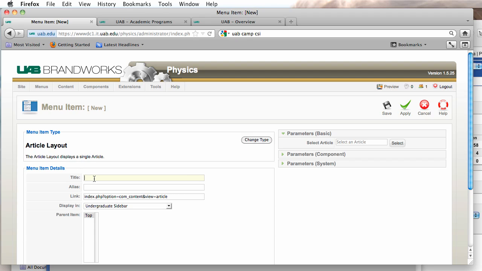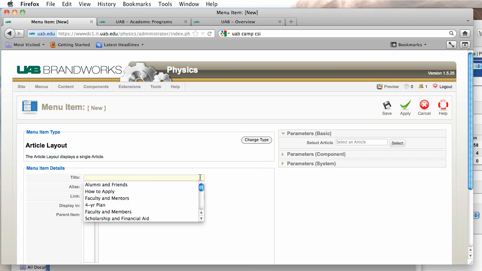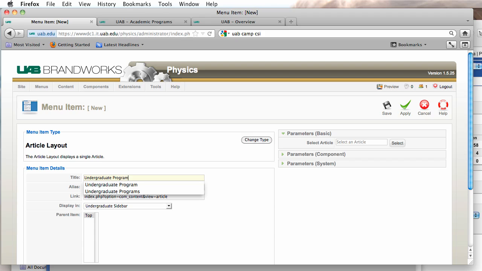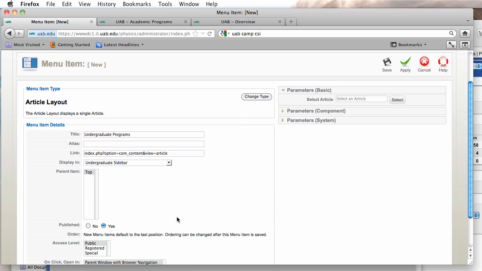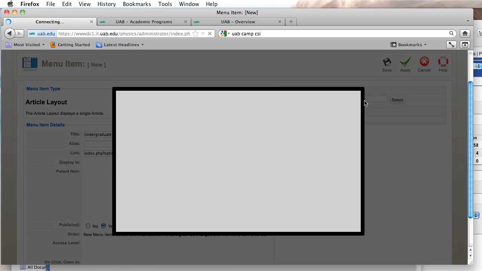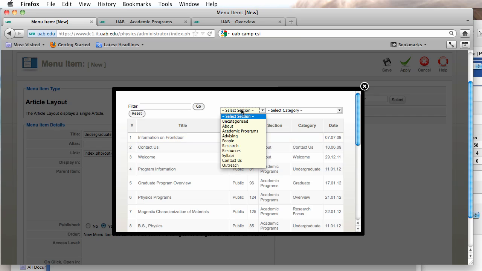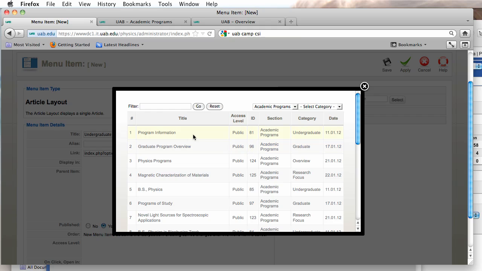And this is going to say, let's see, undergraduate programs. And this is going to link to the article called Program Information.